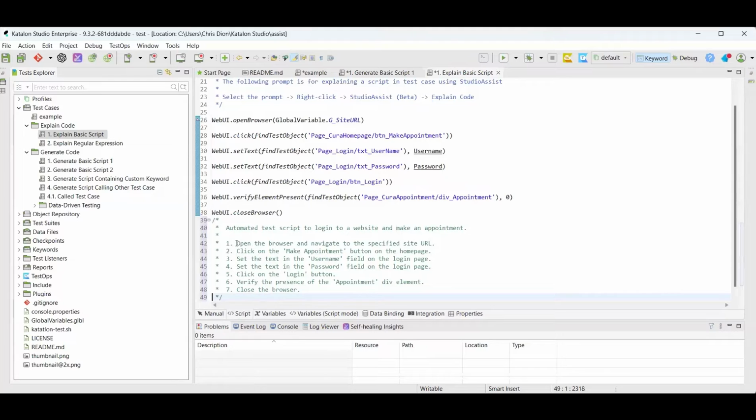The first line of the action is going to open the browser and navigate to the specified site URL. It is then going to click on the Make Appointment button. It's going to set the username and password, right? And it's going to click on the Login button.